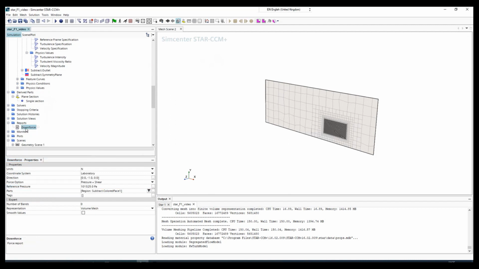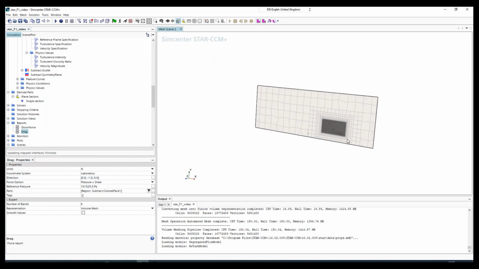The next is the drag. We don't need to set up a new one. We just copy and go to report, right click, and paste. So we change it to drag. This is a drag. And the drag, different from the downforce, is along the X direction, but in here it's along -X, right? So we have -1 and 1, but Y is 0. So this is a drag.